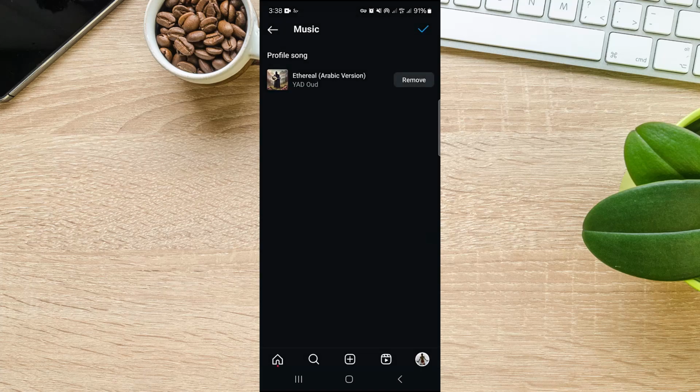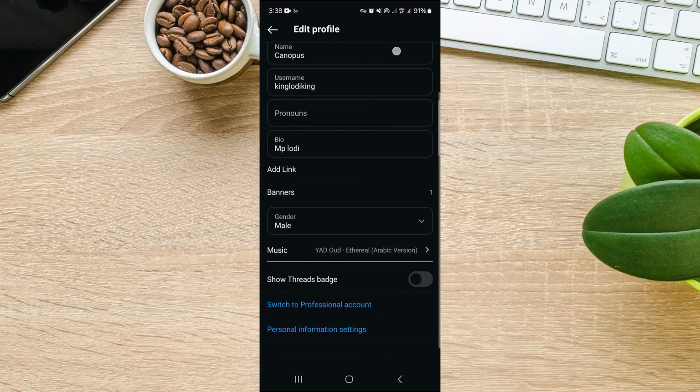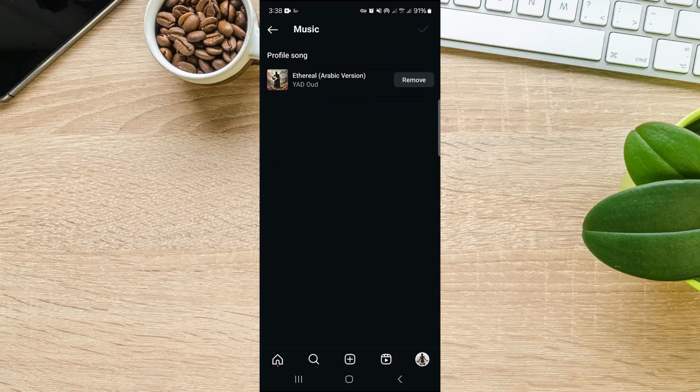Yes, it is added now. And once you click on the tick mark, the music is added to your profile. Let me show you. And the music is added to my profile.